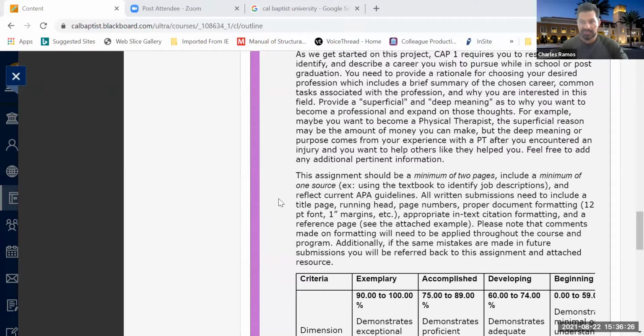So some of the specifics for this assignment, it should be a minimum of 2 pages. And that's double spaced, and we're going to use APA formatting here. And you have to include a minimum of 1 source, using the textbook for example, to identify job descriptions, and then reflect current APA guidelines. So all the written submissions need to include a title page, a running head, page numbers, and proper document formatting. So they need to be 12-point font with 1-inch margins. And there's a few other things to that.